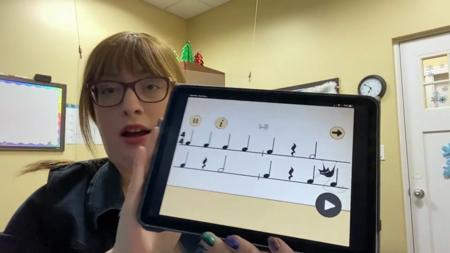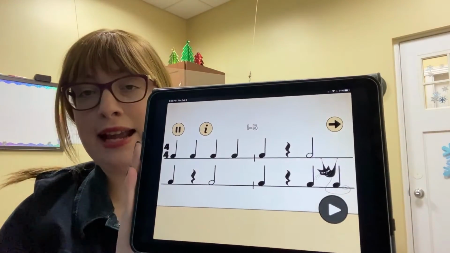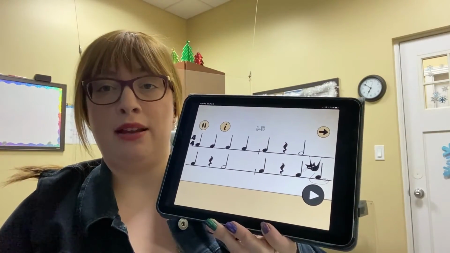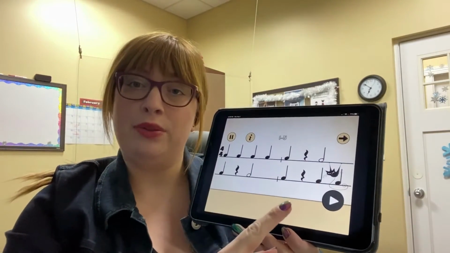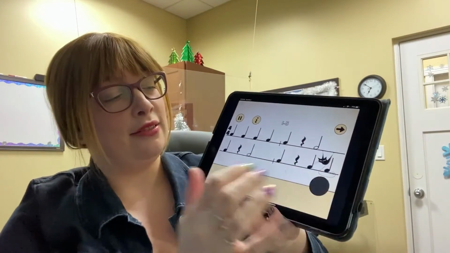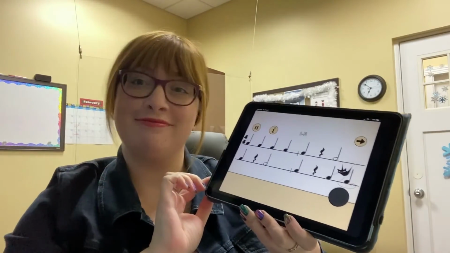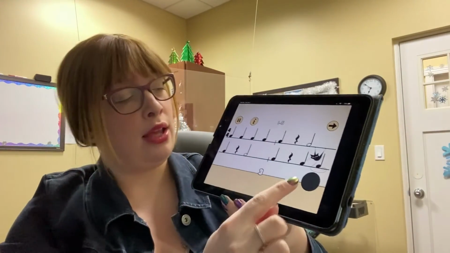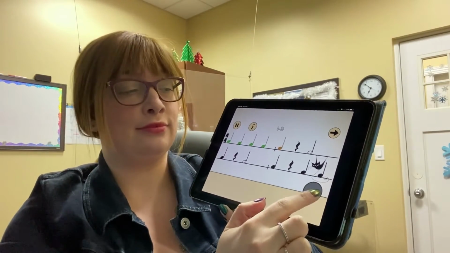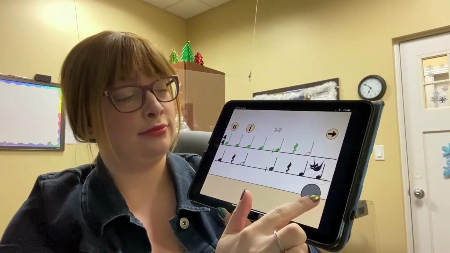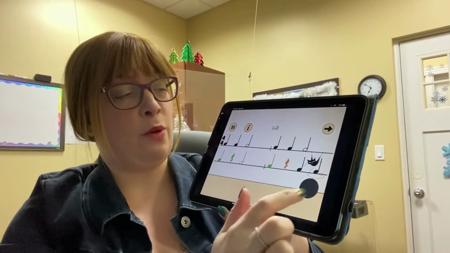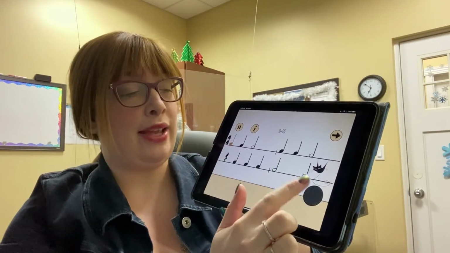We can see here we're working on quarter notes, quarter rests, and half notes. And this big black button down here is what we're going to tap to make each note. We're going to hold down for the half notes and not touch it for the rests. So let's see how this works. Go back up to the top. That way it can be longer.